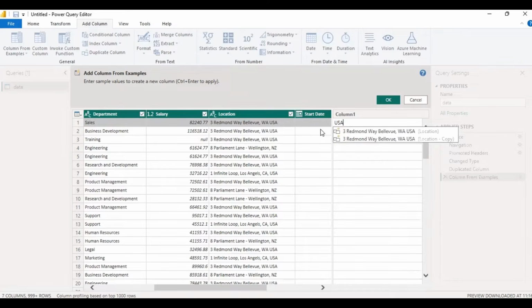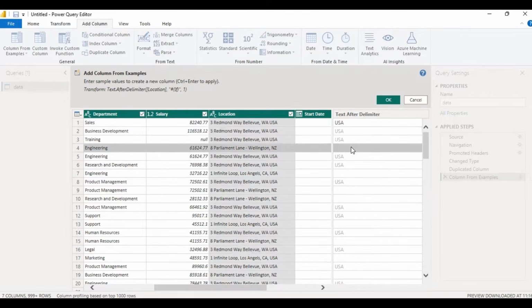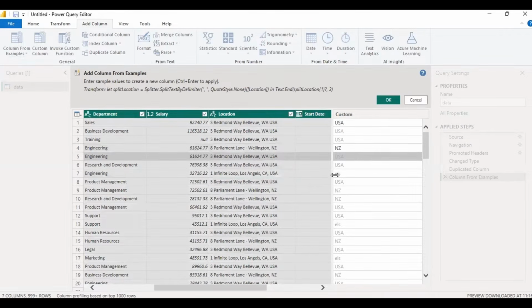Just type USA and press enter. All the rows that have USA in them will be displayed here. It has left out, if you see, NZ, which is New Zealand. So now if I come to New Zealand, I'll just double click here and type out New Zealand. See, all these New Zealands have got filled up, but there is one extra entry that has come.